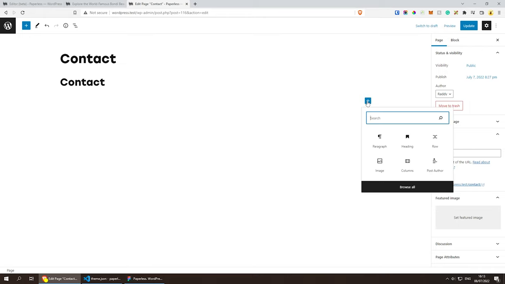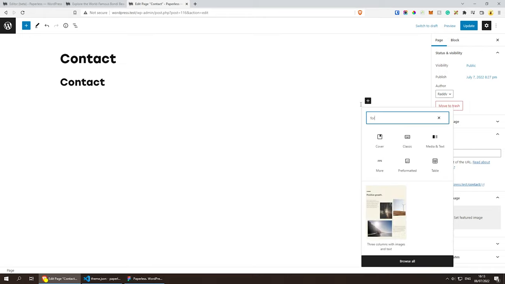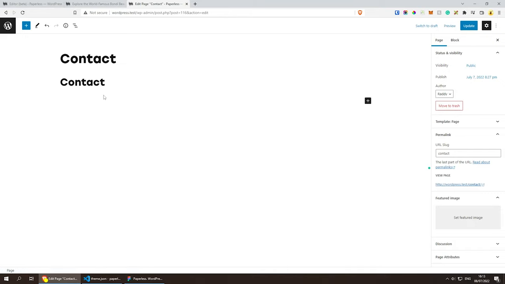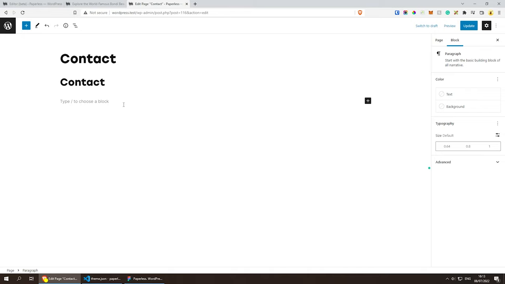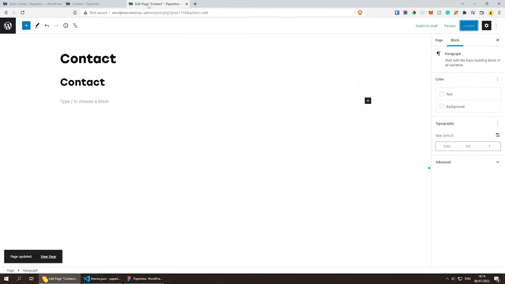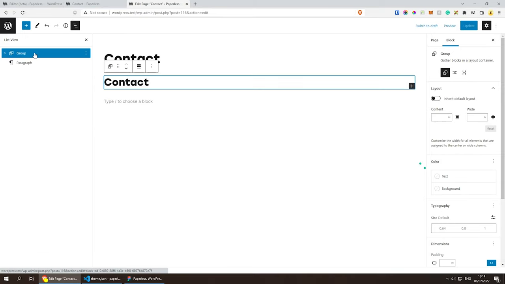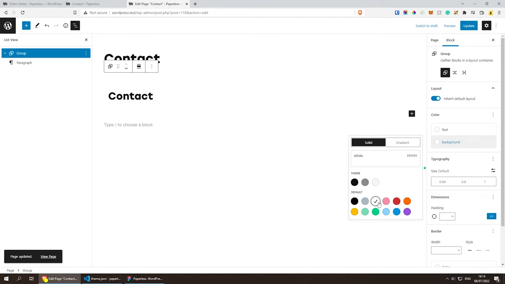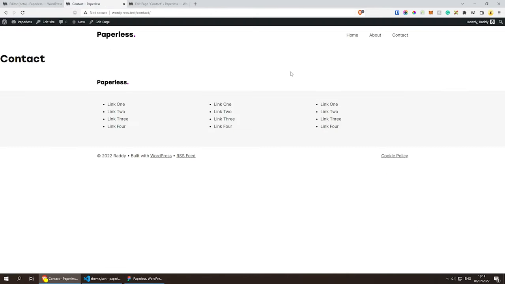And after this, you might want to have a form, but I don't think that there is any forms installed in WordPress. So you can use a plugin for the form. You can use something like Contact Form 7. Save this. Let's go back to contact. And as you can see, we have contact, but this is not in the middle. So if we go back, click on the group, inherit default layout. We also probably need to add the background. So now that should be fixed.